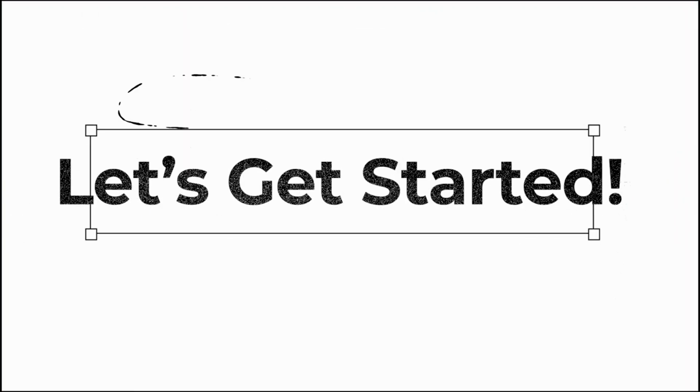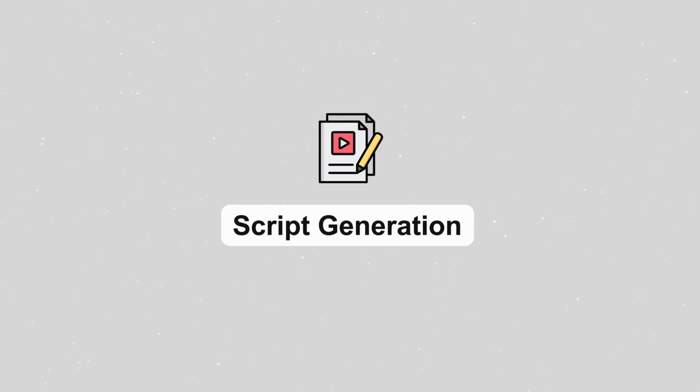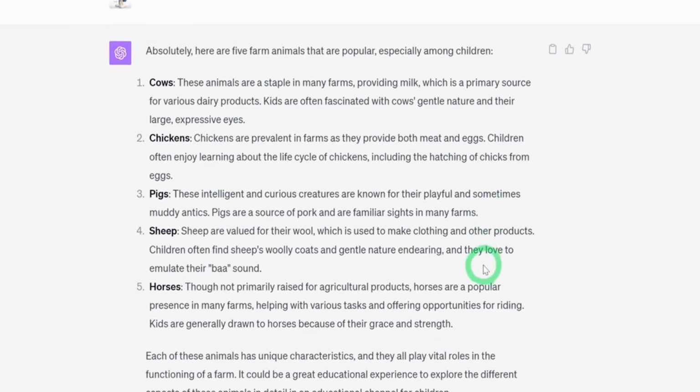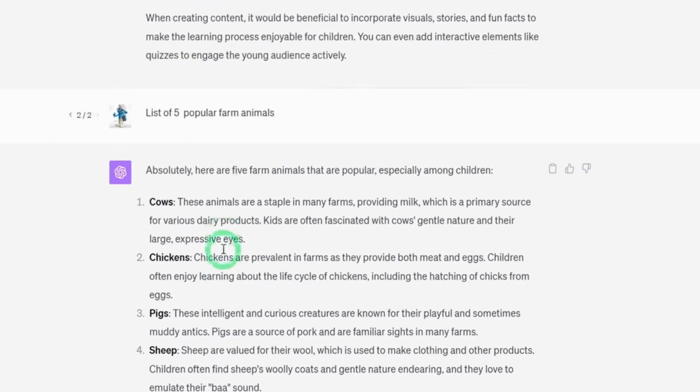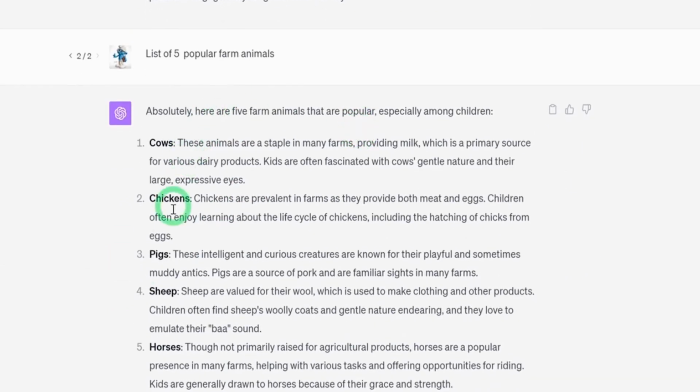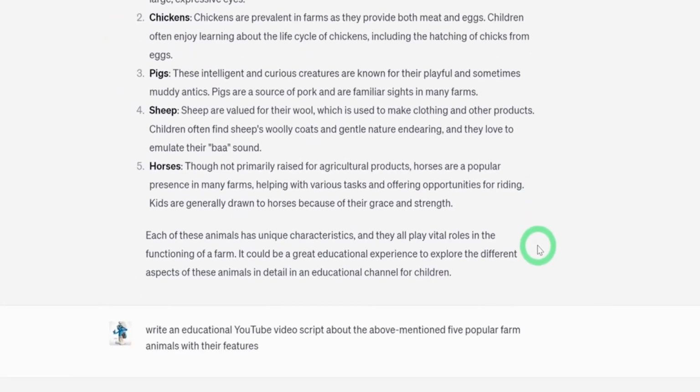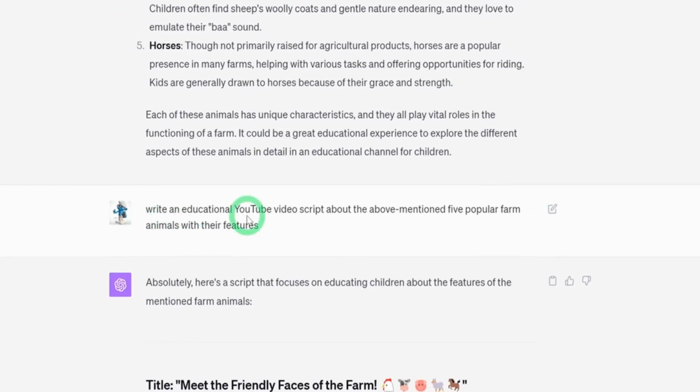Let's get started. The first step in this process is to generate your script, and we'll be using ChatGPT. Coming into ChatGPT, I've asked it to list 5 popular farm animals, and it has listed cow, chickens, pigs, and so on, with a bit of their features. And I've gone ahead to ask it to write an educational YouTube video script about the 5 popular farm animals with their features.